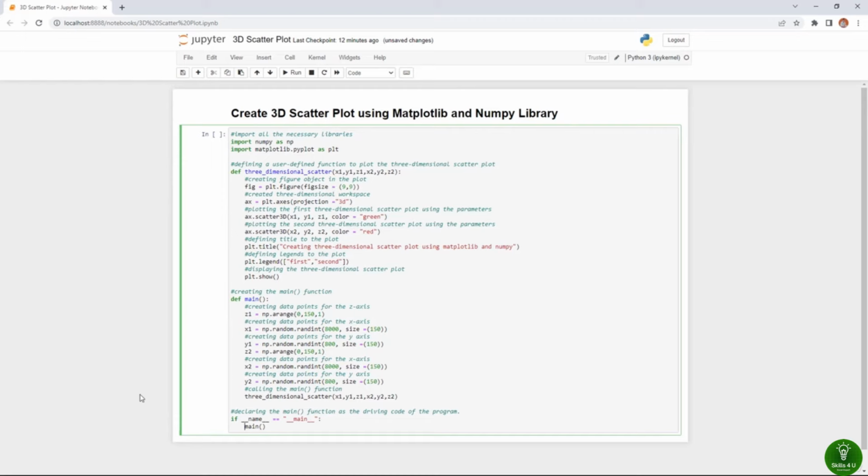Next, we created the main function. Under this function, we created data points for both plots. We used both the arange function and random functions of the NumPy library for creating those data points. Then we call the three-dimensional scatter function. Finally, we call the main function using the following lines of code.